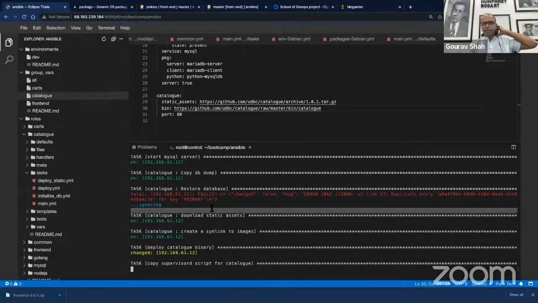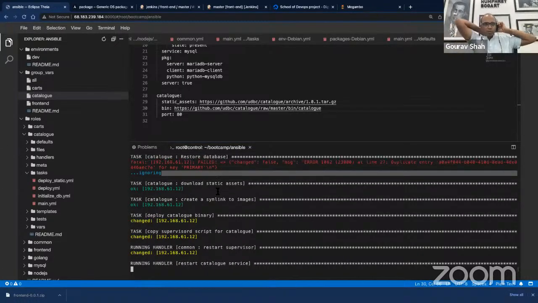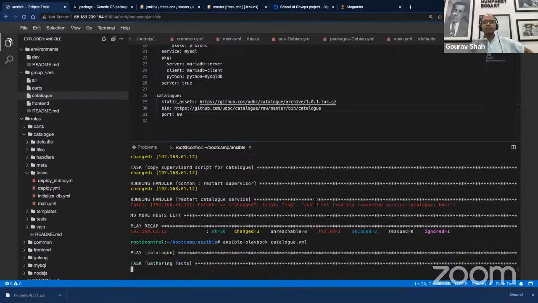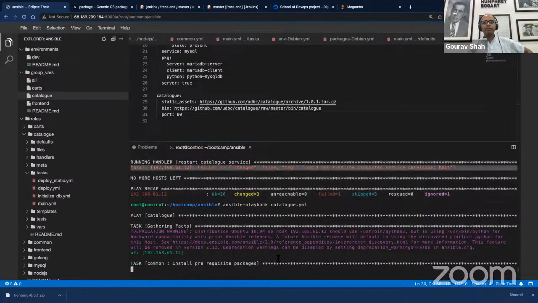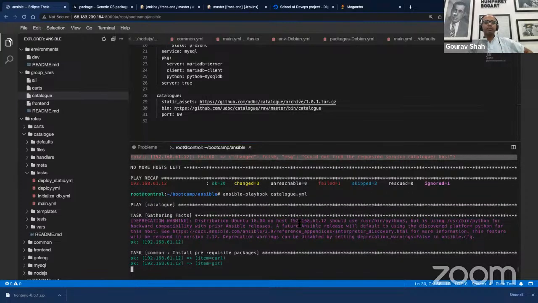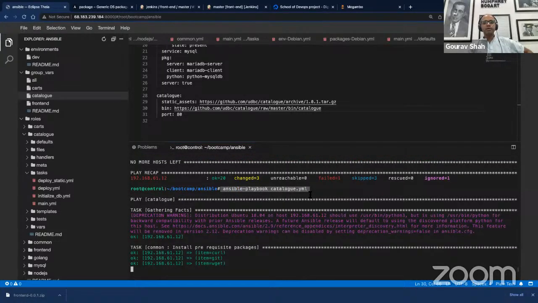So this has already been done. So it doesn't do that one more time, the restore database. It does everything else. The catalog service has started. It takes time. So first time you run it, it may throw an error. Later on, it would work. If I run this again, it has come up already, actually. I'm just running it one more time to ensure that everything is working.